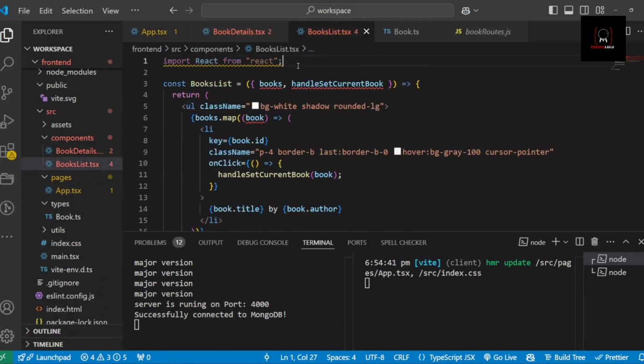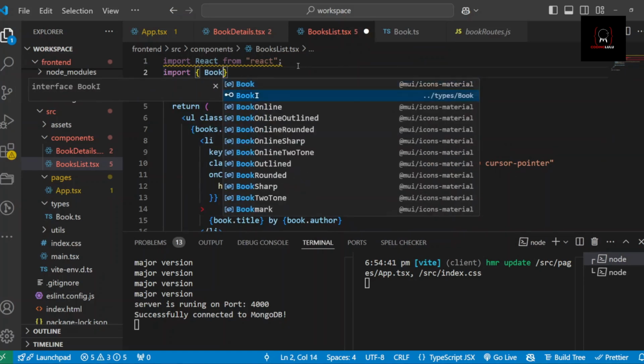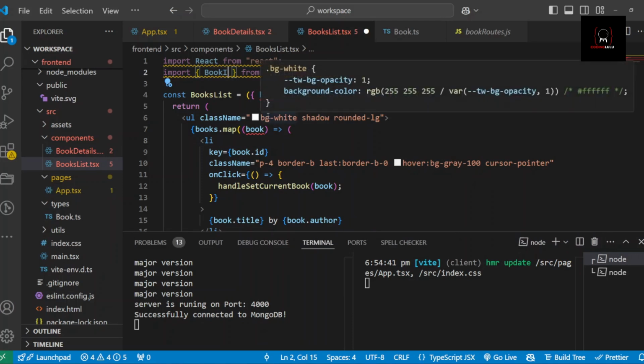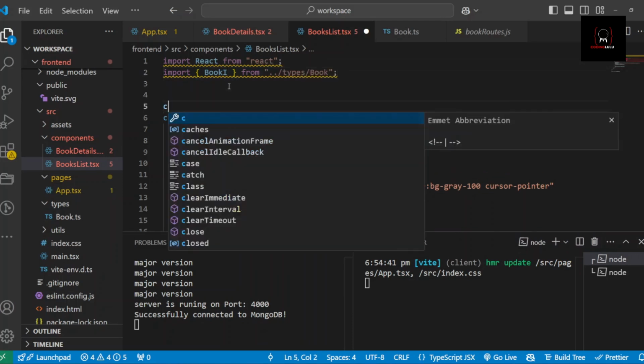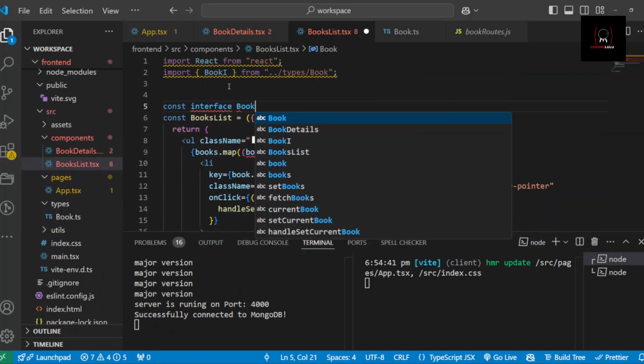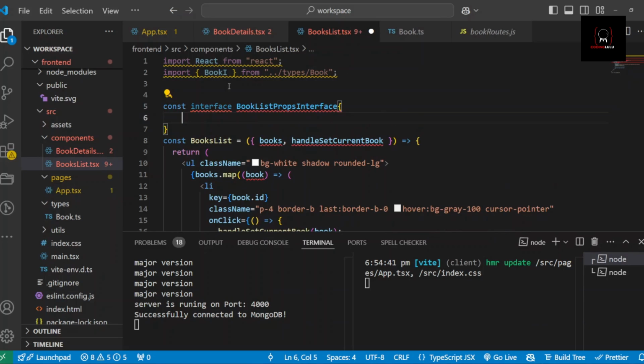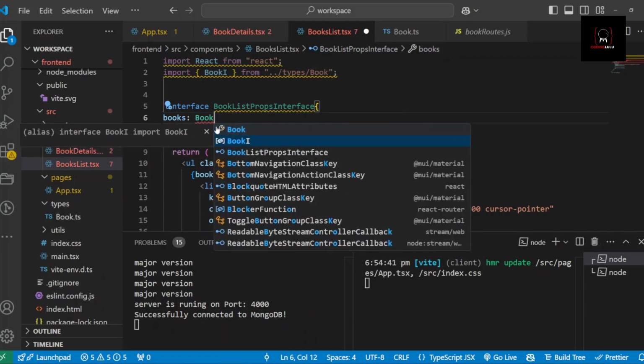So I have to go and import the book I interface as well. And I will go and create an interface. I'll call it book list props interface. Okay, and actually I should not do the const here, I should remove that. So interface, then I'm saying I will actually have books. Okay, so these books will be of type array of book I.